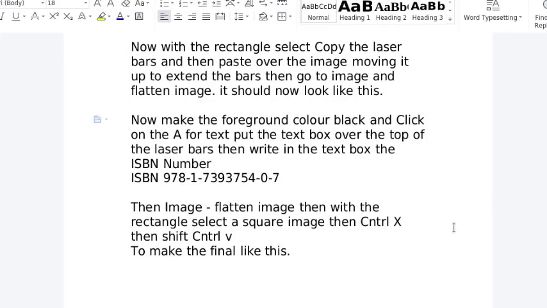Now make the foreground colour black and click on the A for text. Put the text box over the top of the laser bars, then write in the text box the ISBN number. On the right you can change the size to suit the text size. Then image, flatten image, then with a rectangle select a square image, then Ctrl X, then Shift Ctrl V to make the final image like this.